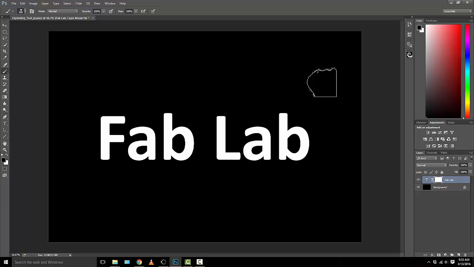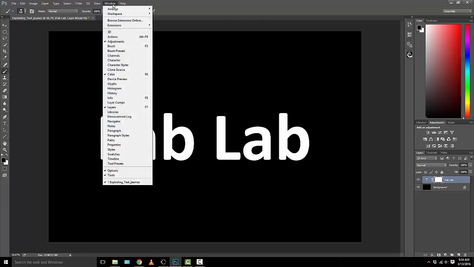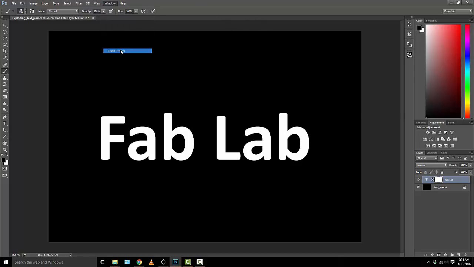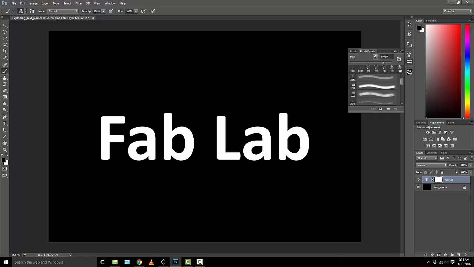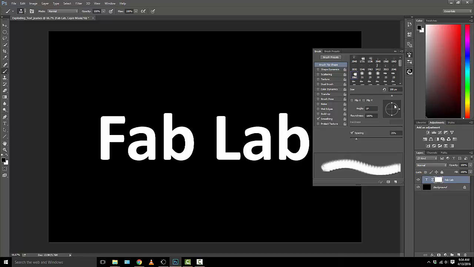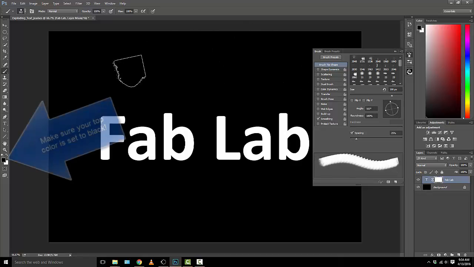And I'm going to come over to my window tool, and I'm going to do brush presets, which will turn these on. And I can click this one right here, and I'm just going to rotate this brush till I get the round part on the bottom.